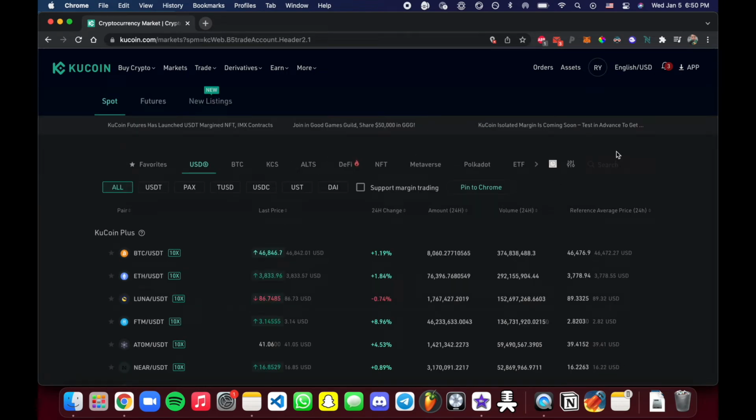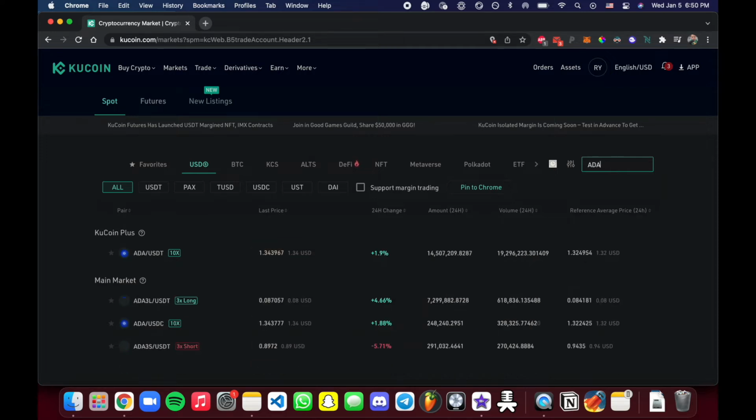So what you're going to want to do is, let's say I've got Tether and I want to exchange it for Cardano. I'll just search ADA because that's the ticker, right? And then I'll just click on this.